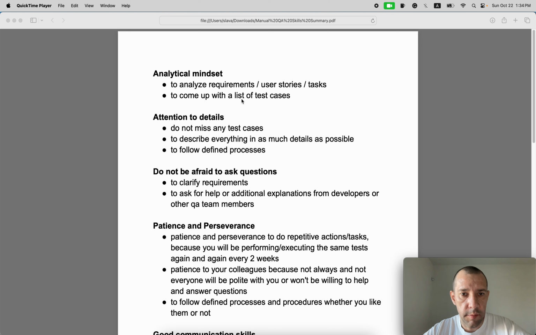So this item, come up with a list of test cases. Next skill, attention to detail. In order not to miss any test cases, describe everything in as much detail as possible and follow defined processes. You need to be able to read all how-tos and instructions carefully and follow everything in detail, step by step.